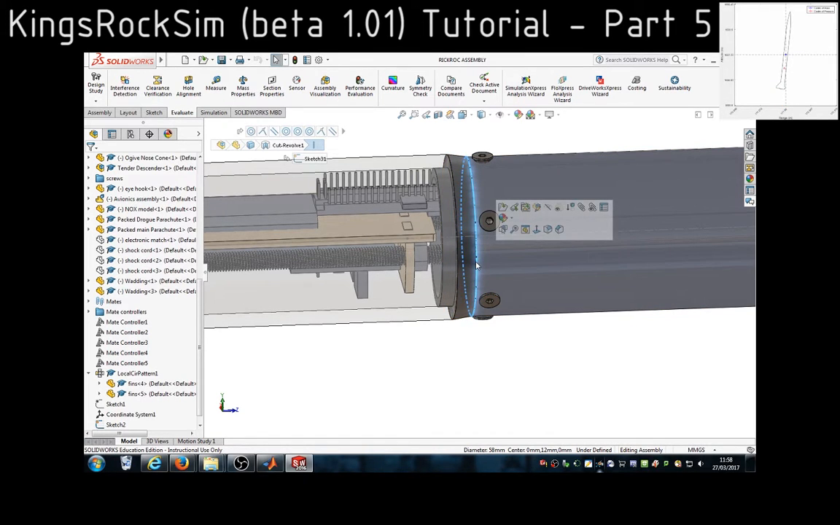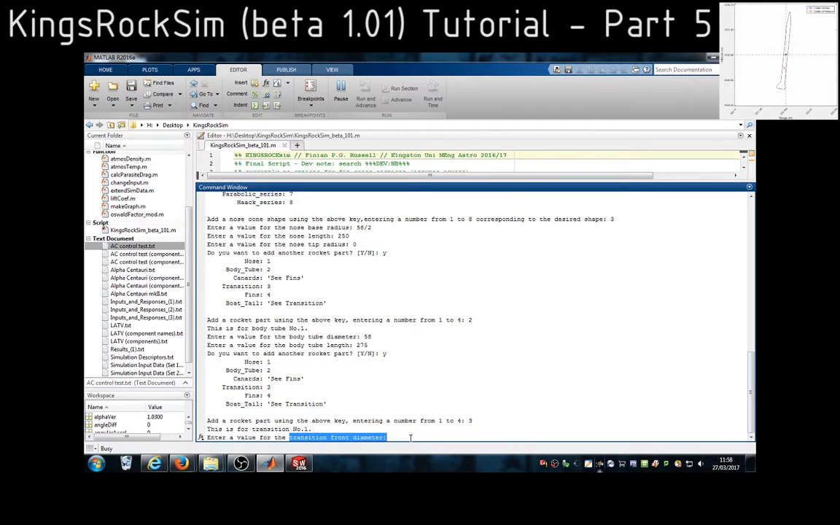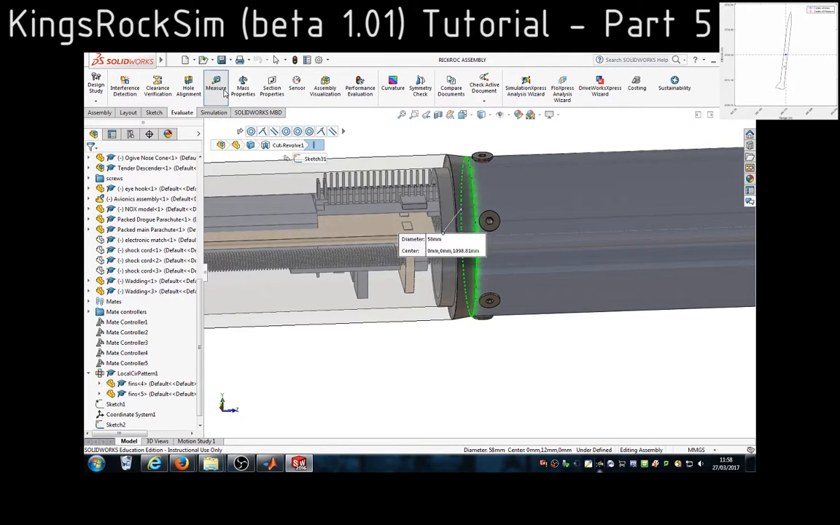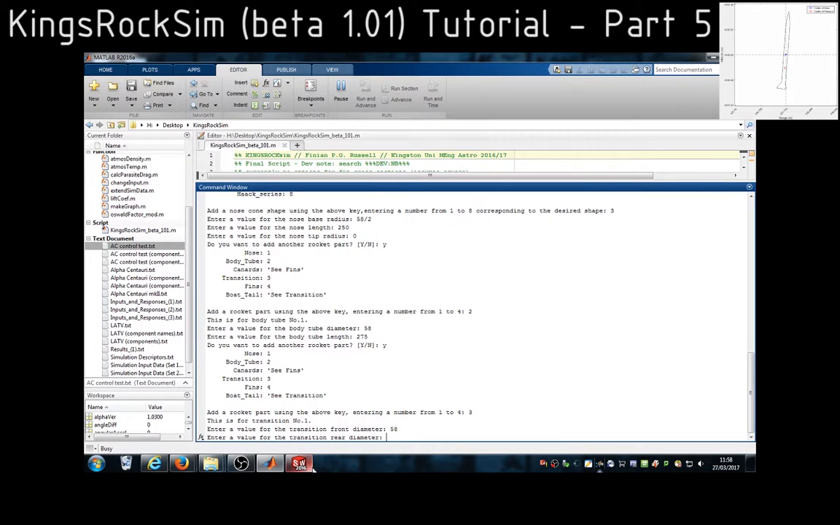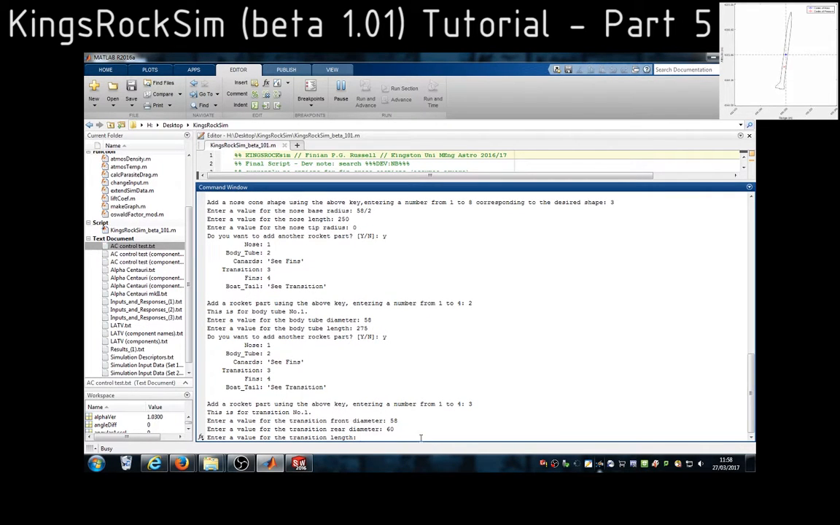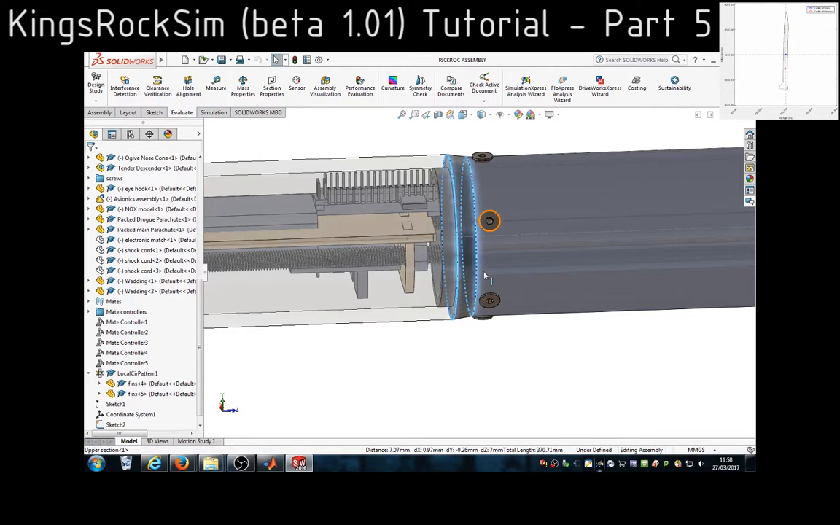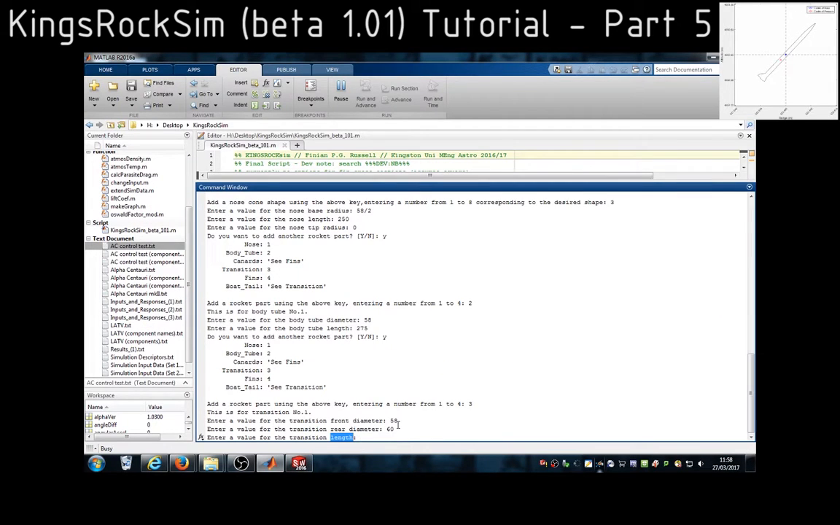And firstly we need the front diameter. Find that out from the CAD model. Select it, measure, and that's 58mm since it should match the body tube diameter that it's linked to. Then we want the diameter of the rear end, that's wider, it's 60. And then the length of the transition, so you can select the front and the rear and measure the distance between them. That's 7mm for this transition.